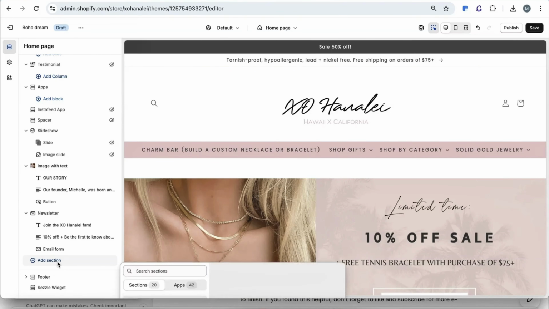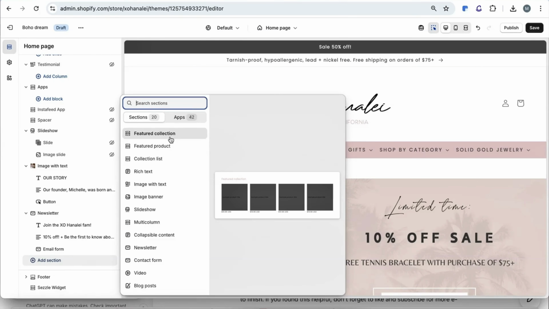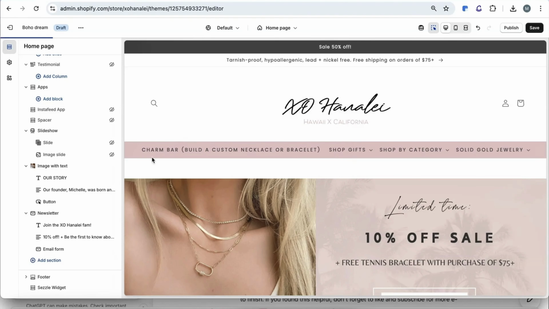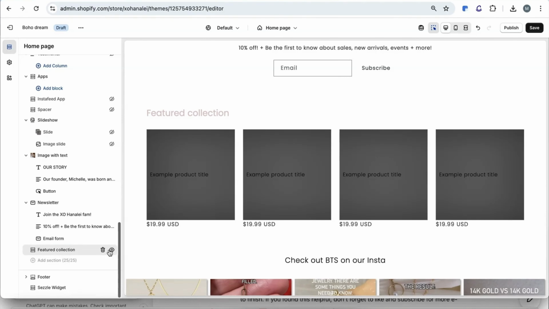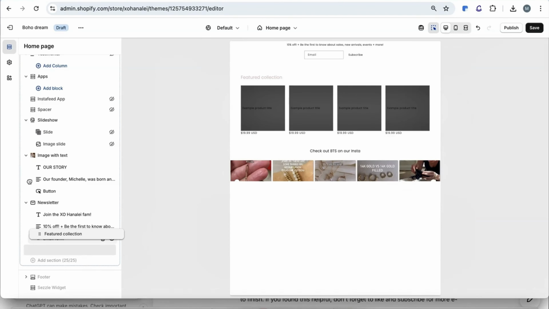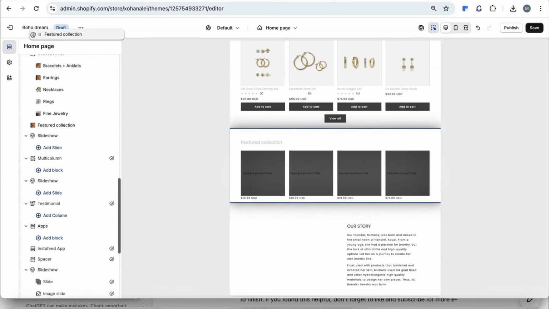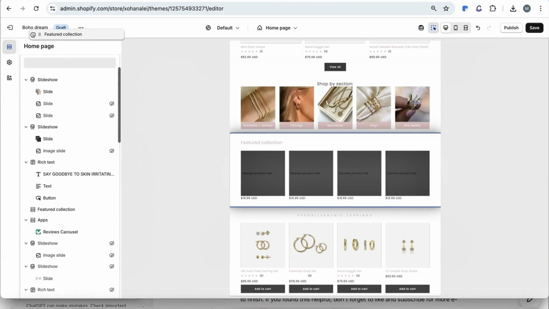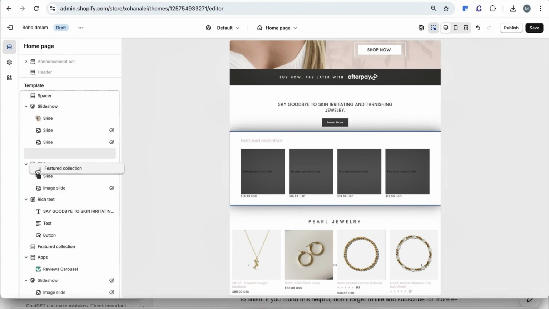Now I'll show you how to add a section to your website. You'll go on the left-hand side and scroll to the bottom. Click on Add Section. We're going to add a featured collection. You can drag this anywhere you want it to be onto your website by dragging it upwards.